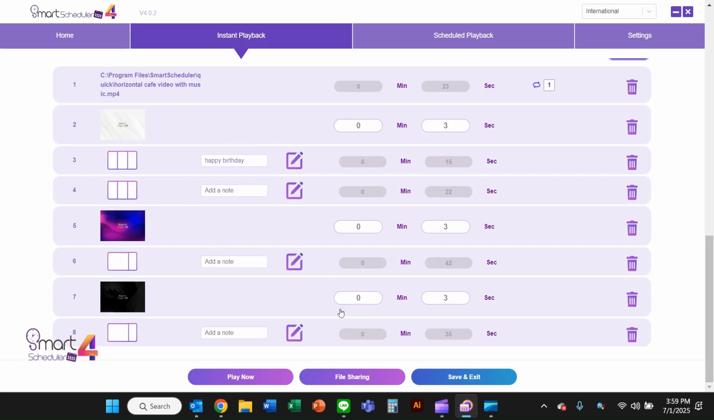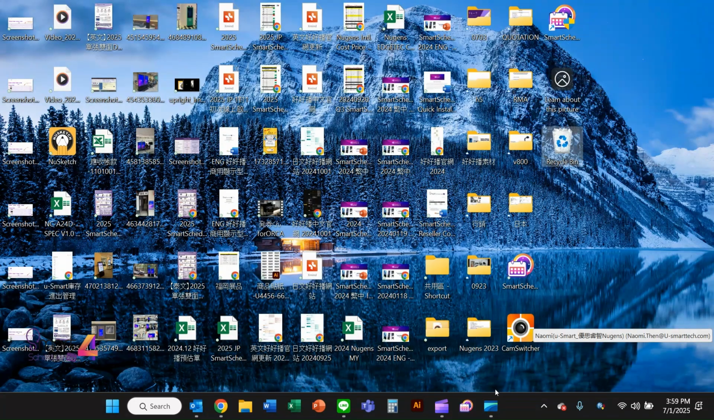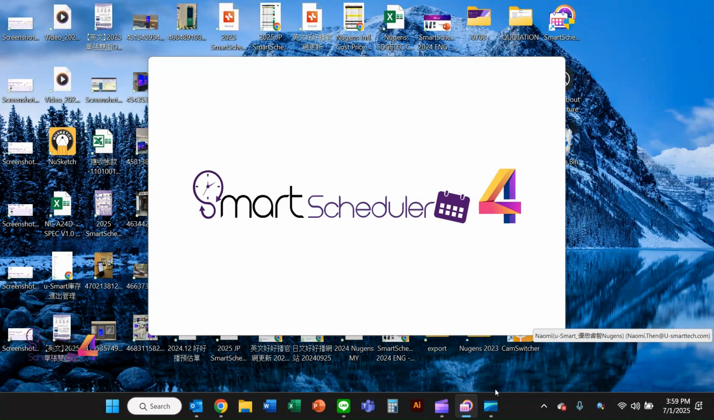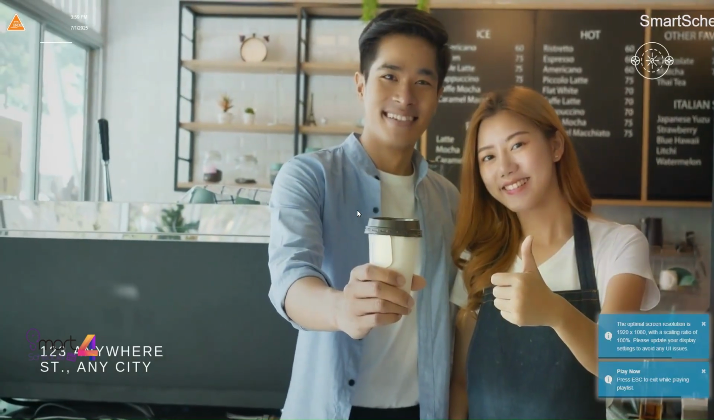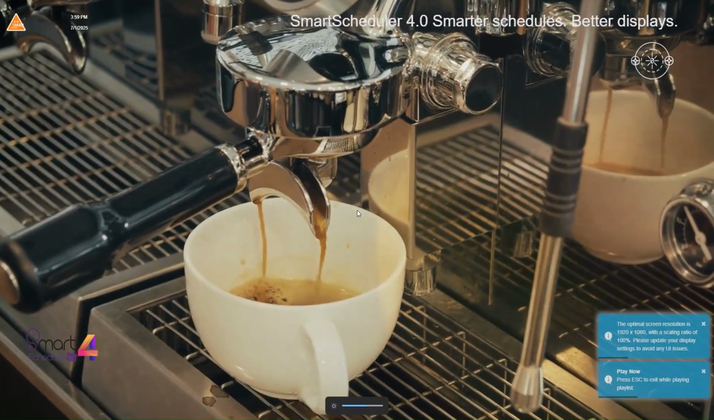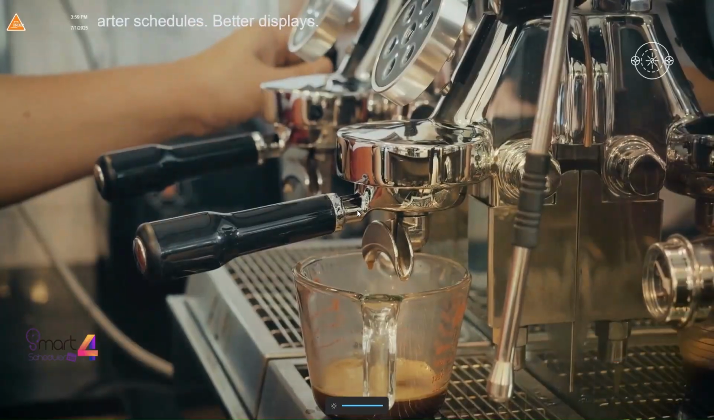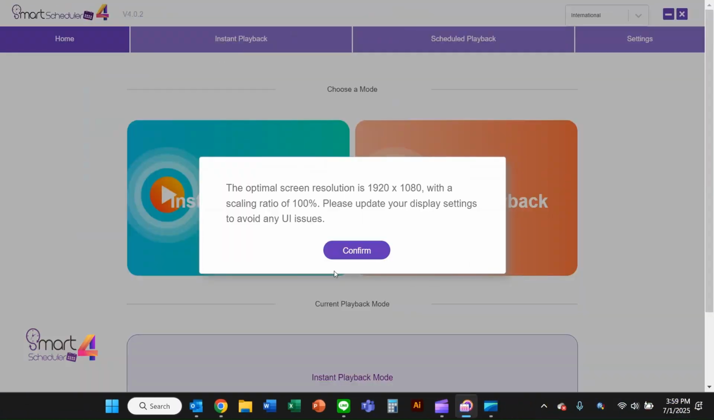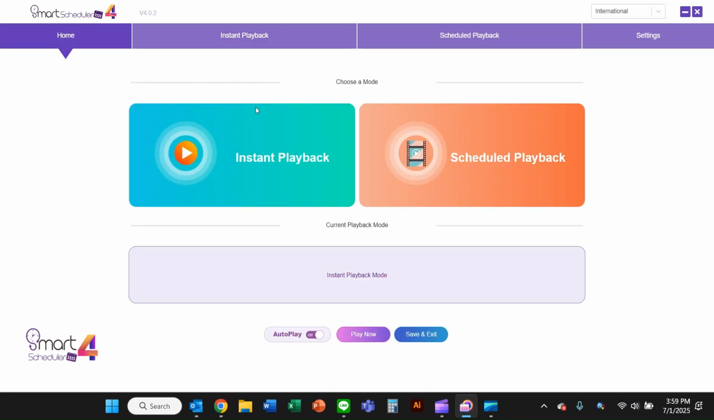And then there's a play now button over here. After clicking, the software will restart, and it will directly go to the playback mode. This is the playback for instant playback mode.